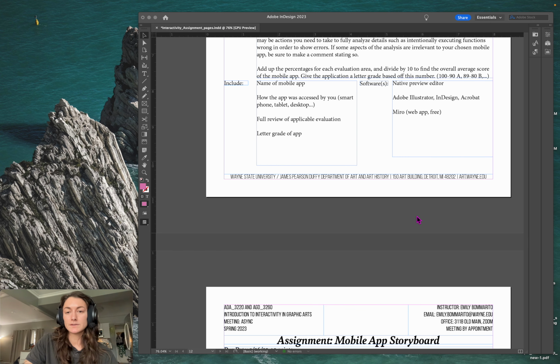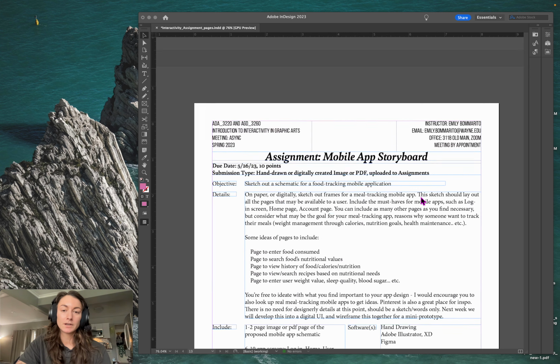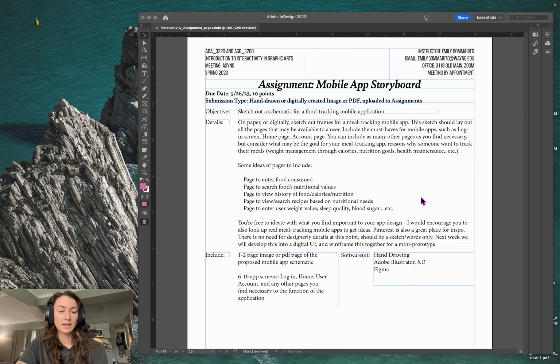And hopefully this heuristics report, reviewing this, should help you think about how you are going to lay out your app. So yeah, that was a lot all at once. Hopefully that all sounds good to you.